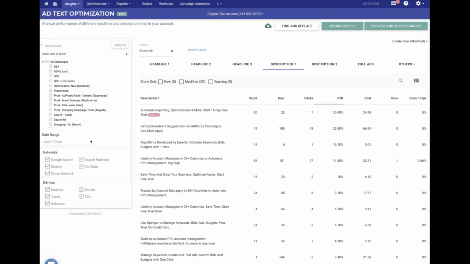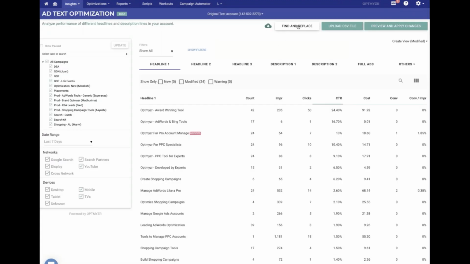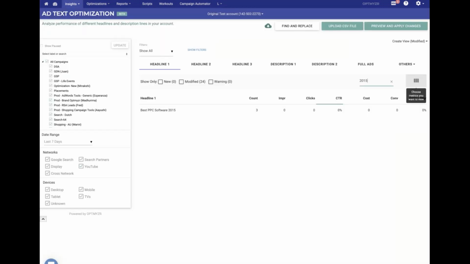Okay, but now what if we wanted to do bulk changes? So let me go to headline 1, and let's say that I wanted to find instances where maybe I'm using a number like a year that's old. Okay, so back in 2015, Optmyzr won Best PPC software, but we actually won it as well in 2018. So wouldn't it be better to say that in the ad, not refer to the old time that we won? So we could do that change in here, but what if that text exists in other ad text components?